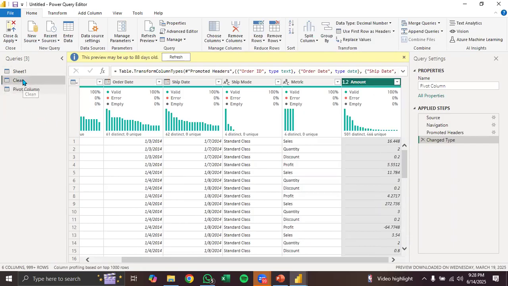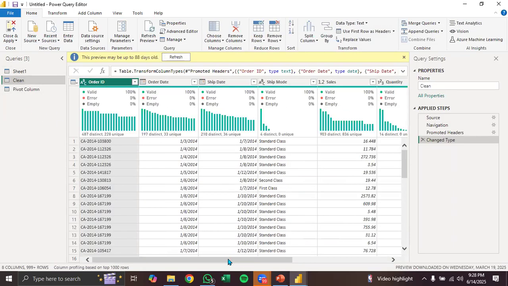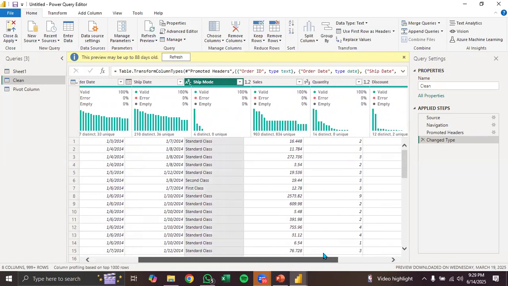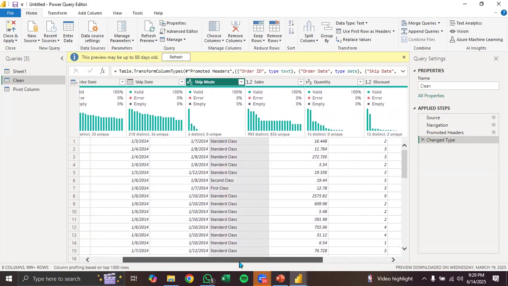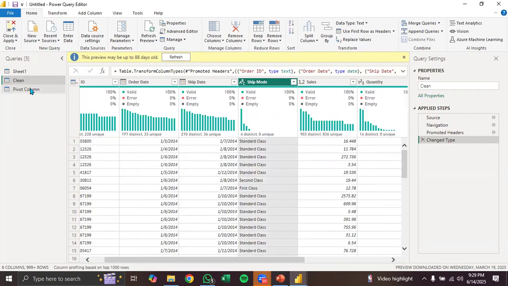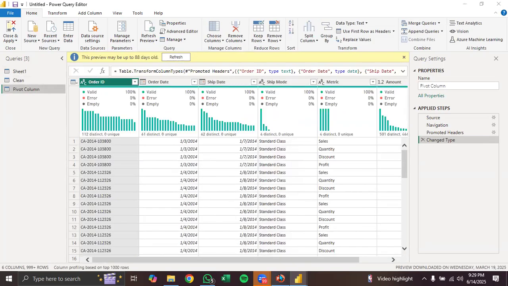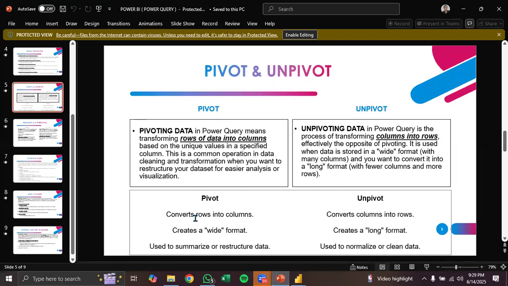So if you come here to the clean one, we have order ID, the order date, the ship mode. We now have the metric column distributed into 3 different columns: the sales, the quantity, and the discount. Then we also have the profits. This is what I said we're trying to pivot. And remember what pivot says? It will convert rows of data into columns.